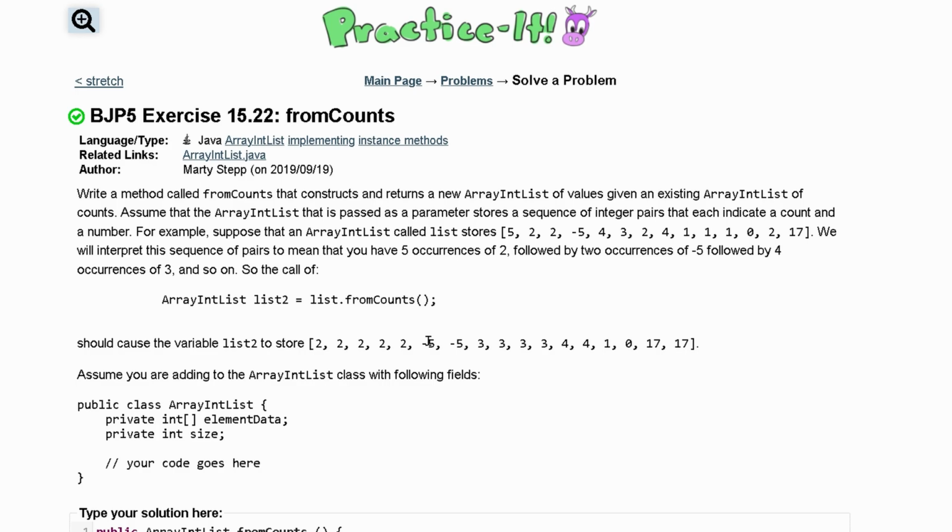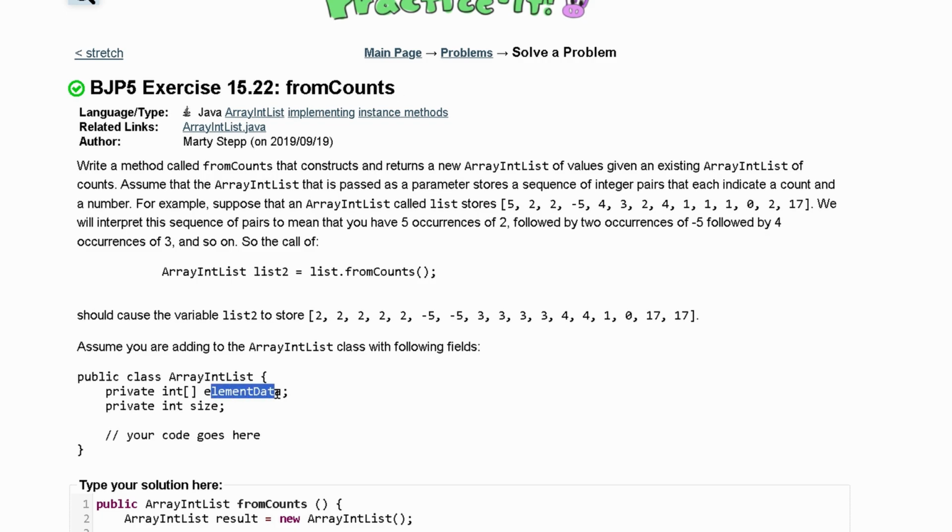Exercise 15.2, fromCounts, is asking us to write a method called fromCounts that will construct and return a new ArrayIntList of values given an existing ArrayIntList of counts. And that's going to be our elementData ArrayIntList right here. We can assume that the ArrayIntList passed as a parameter stores a sequence of integer pairs that each indicate a count and a number.